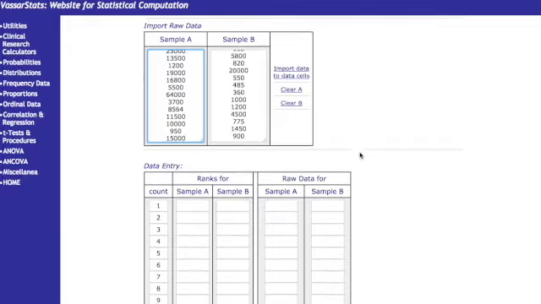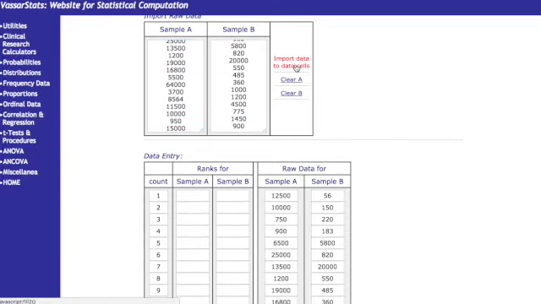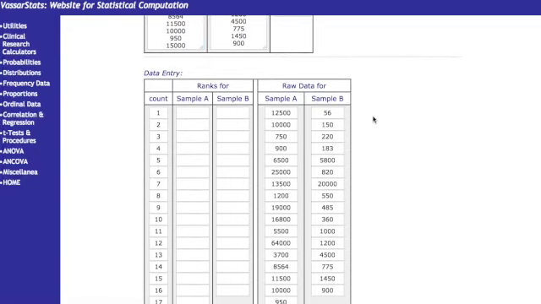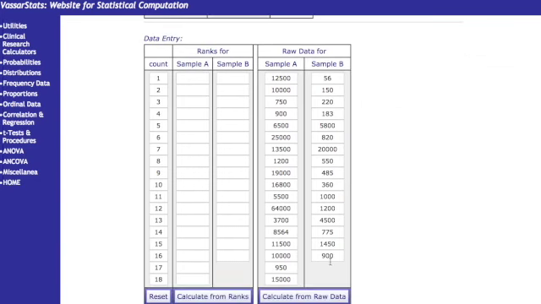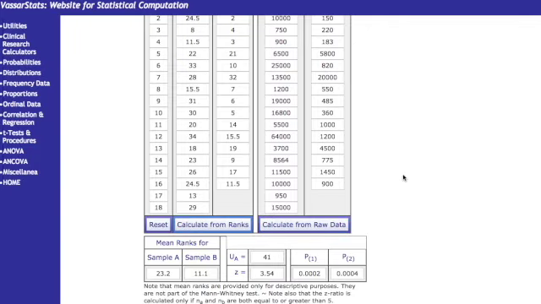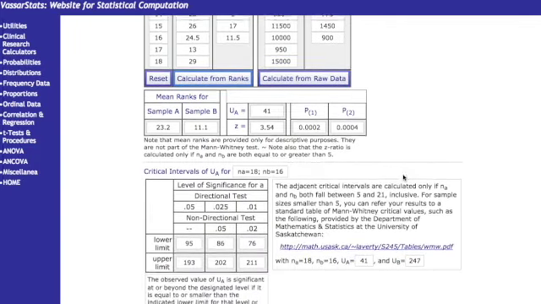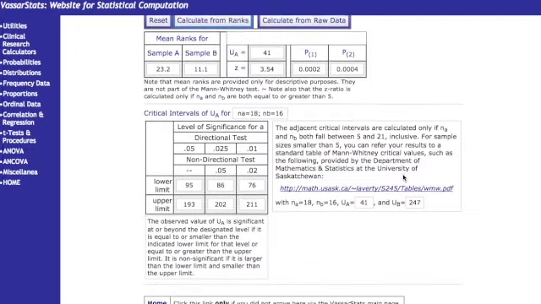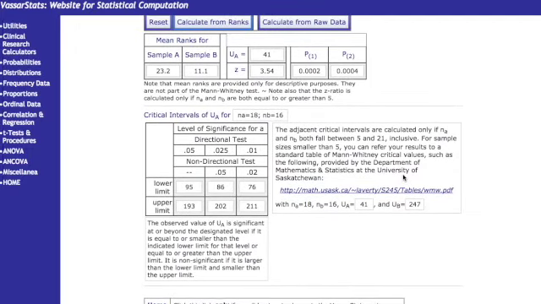Once you have inputted all your raw data, you will need to scroll down and click on Import Data to Data Cells. This will take your raw data into another table, and you should see that that information has transferred there. You then scroll down again, click Calculate from Raw Data, and your data should appear in the table of ranks. Calculate from ranks, scroll down, and then you should see 3 tables that you are going to use to understand whether your results are significant or not.